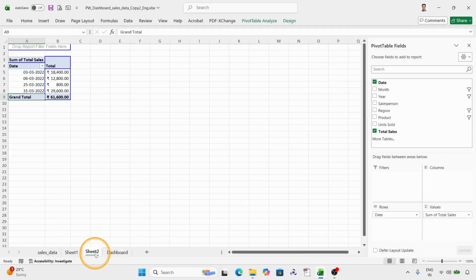Then here we have placing the pivot table. So we can place the pivot table by clicking here. We can rename it as pivot table.